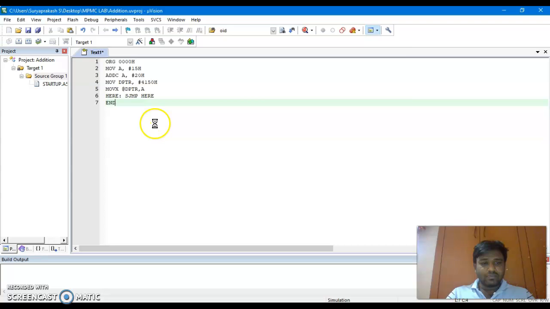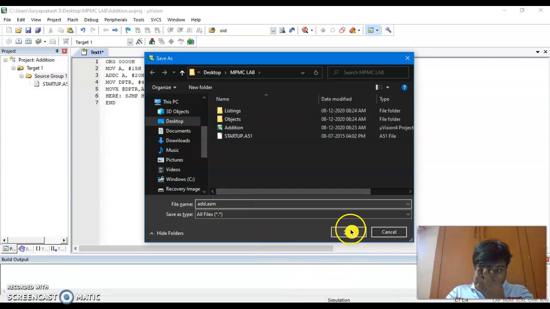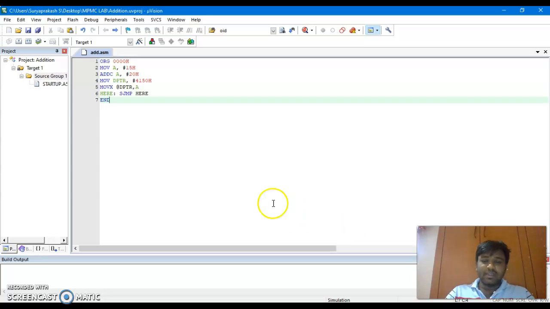So I'm going to save this program as add.asm. The ASM indicates that it is an assembly language program. Once it is saved, there will be a color change to indicate which are the variables, which are the mnemonics, and which are the immediate values.